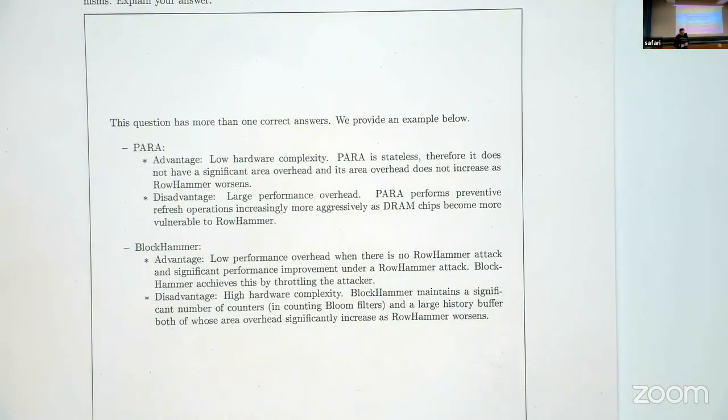Just two simple advantages and disadvantages. PARA's advantage is that it has low hardware complexity. You don't need to keep track of some complicated data structure, so it has almost zero area overhead. The disadvantage is it can cause large performance overhead because it's oblivious to the memory access pattern.